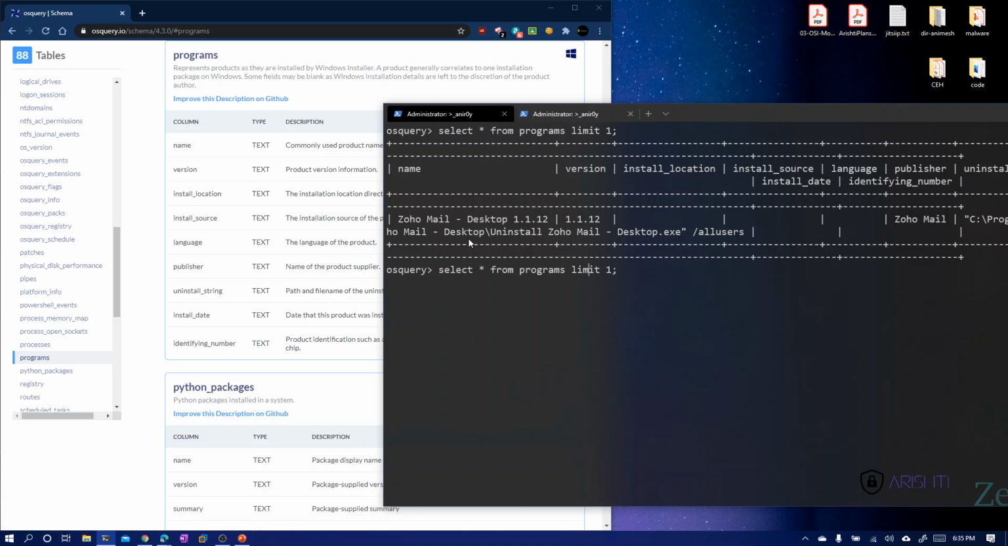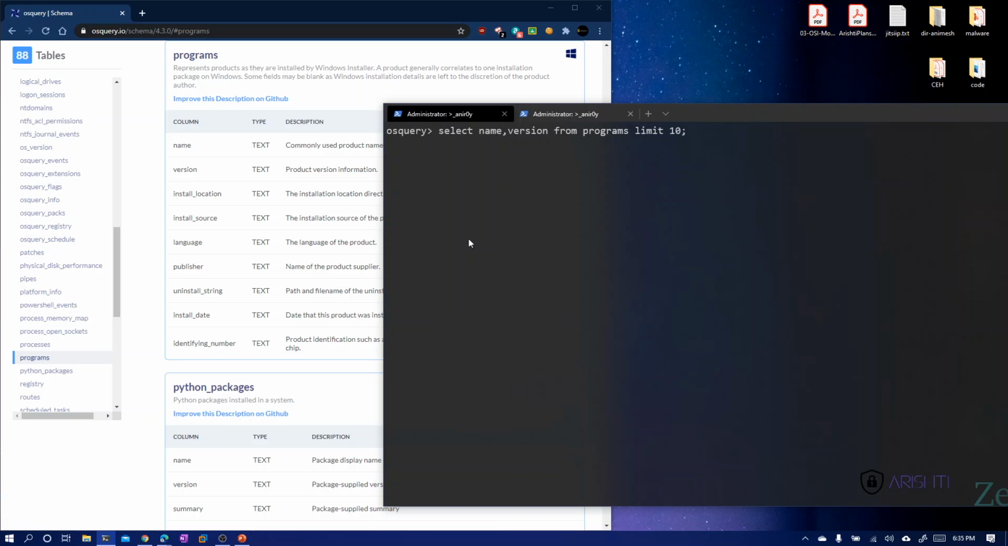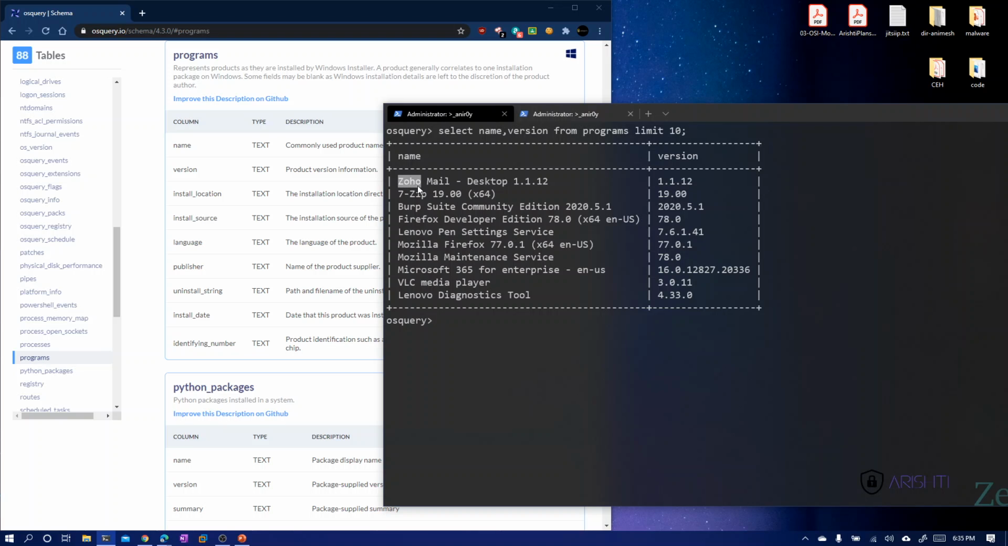So after that you can actually go and make it like this, name, version, and make the limit 10 to fetch 10 updates, or 10 rows of data from my query. So I can see I got Zoho Mail, 7-Zip, Burp Suite, Firefox, Lenovo Pen, Firefox again, Microsoft 365, VLC, and Lenovo Diagnosis Tool.